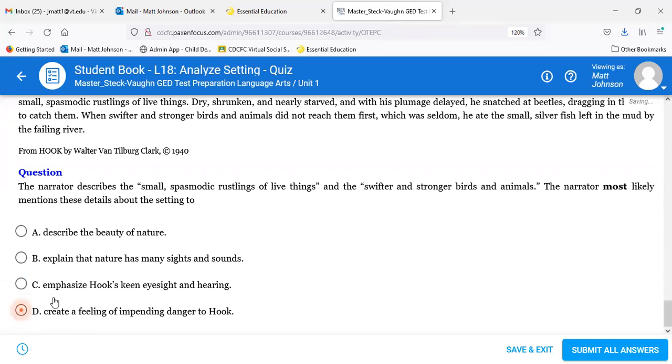D. Yeah. So, right, the small spasmodic rustlings. Spasmodic is like twitchy, and it looks like the movement of Hook's head, the recoil. And it's contrasting that with swifter and stronger birds and animals, so predators, right? That first half is prey, small spasmodic rustlings of living things. Swifter and stronger birds and animals, predator and prey.